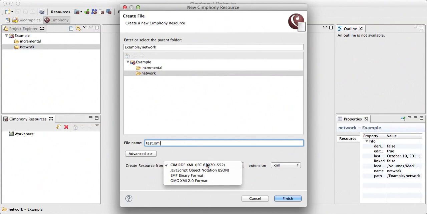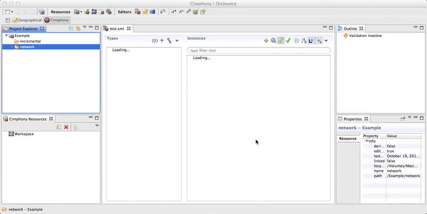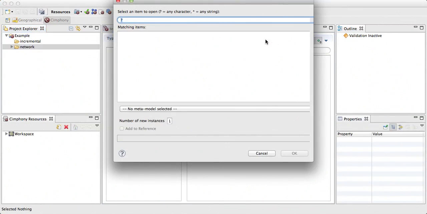There are some additional options for what you can serialize them as, but we'll leave it as RDF because that is most familiar to people that are used to the sim. When we create this, it now loads up here within the browser view, and it's currently empty. This is just, at the moment, an empty RDF file. We have not selected a meta model, so we've not selected the version of sim that we're using. The first thing we'll do though is we'll add in a geographical region.